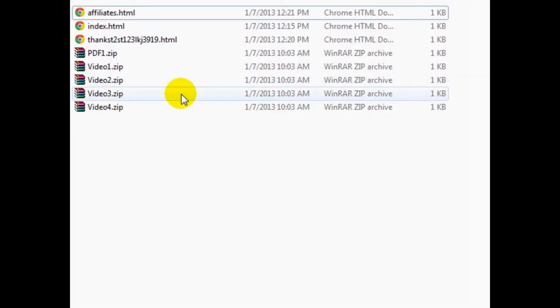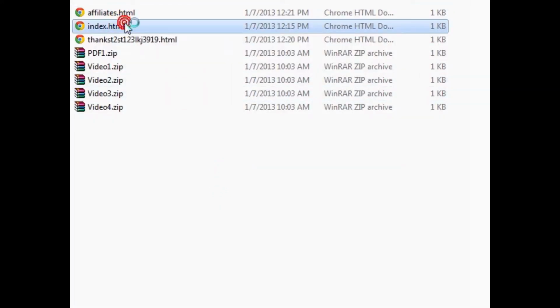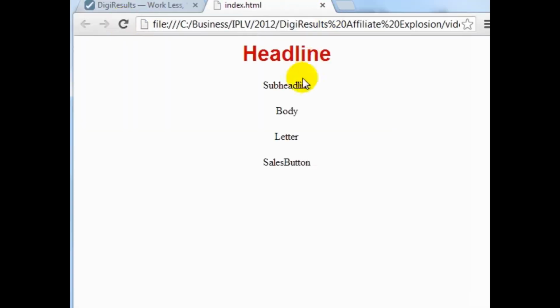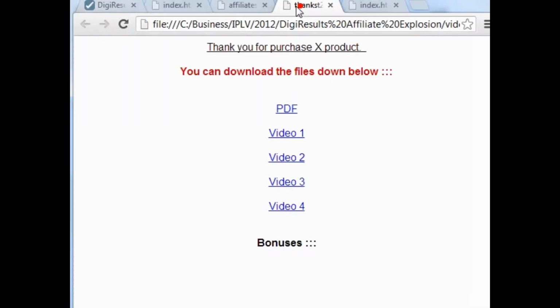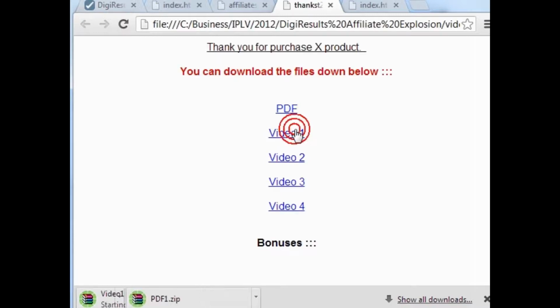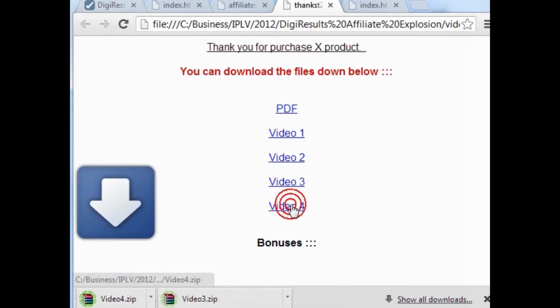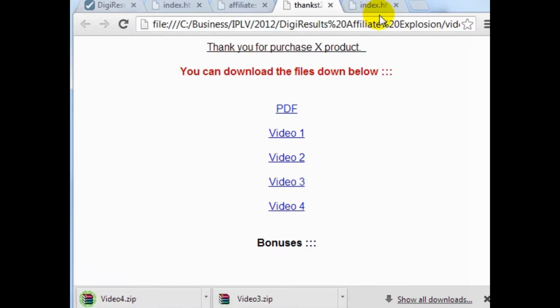So at this point, I'm going to double click this. This is our sales page, our thank you page, and our affiliate page. And as we can see here, we just tested it out. By clicking this, it downloads to our computer. So we can see it actually works. So once we've tested it out, make sure that it works before you upload it to your website.